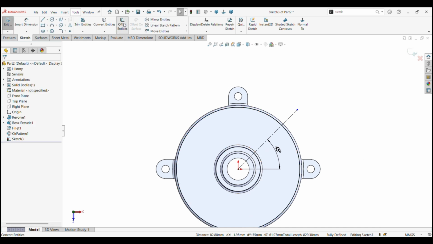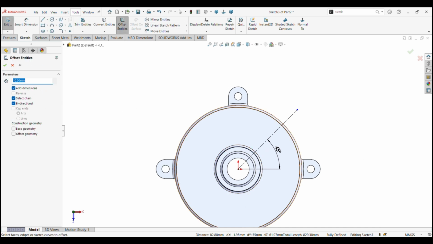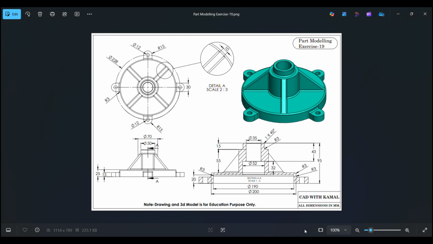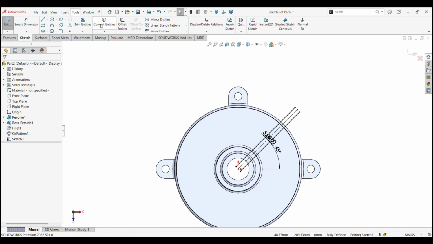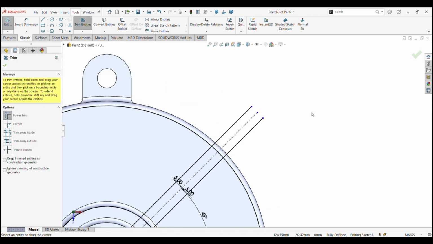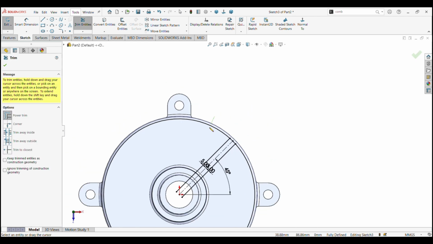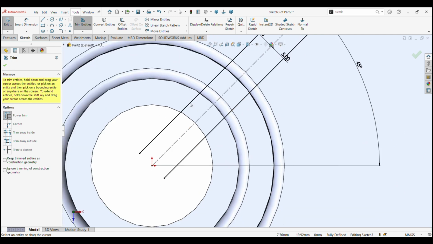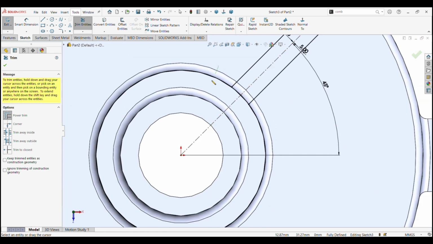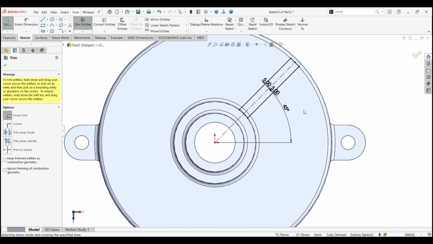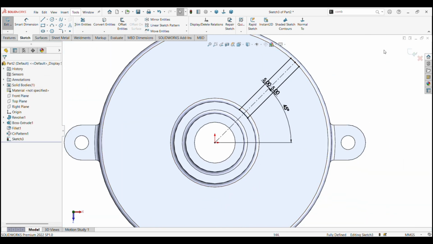Okay. Offset entities. We need 10 mm thickness for the rib, so we keep 5 here, bidirectional, select this line. Okay. Use trim, power trim, trim this line, this line. Okay.